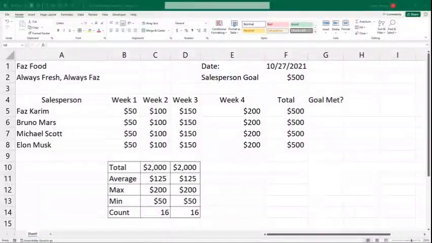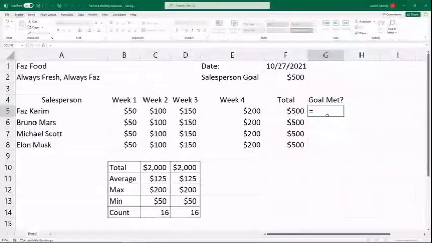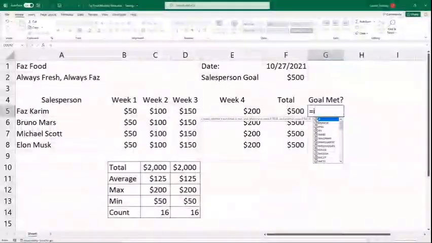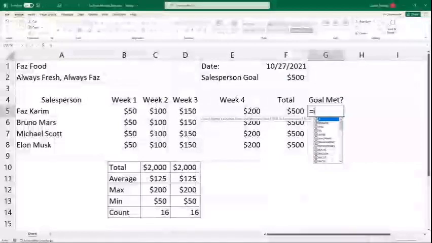So what I'm going to do here is use a function in our function library known as the if function. It simply checks whether something is either true or false. If that ends up being true, you can do something. If it ends up being false, you can do something else.